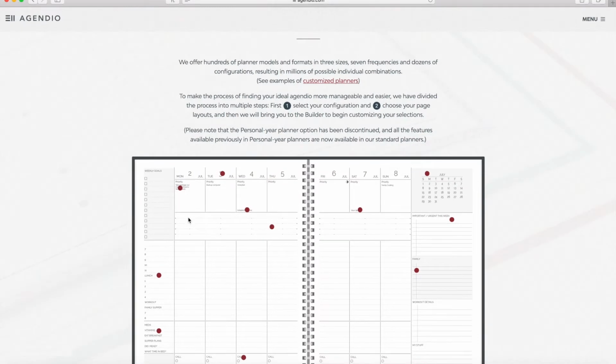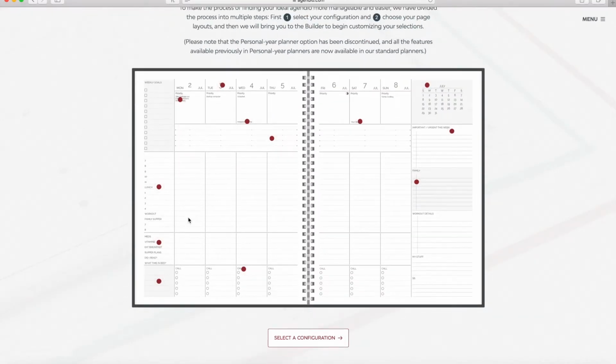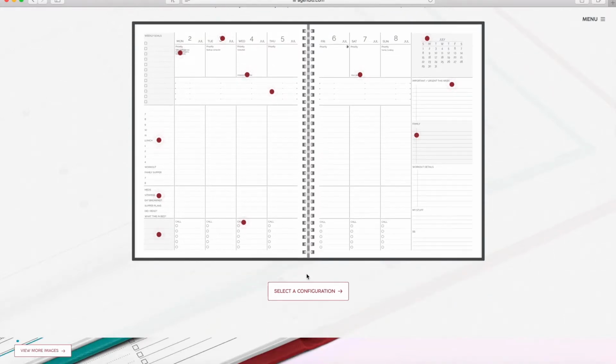Okay, so there's a lot of new things that they have. One of the things that's really exciting is now you can change your configuration even if you've already been in the builder. So the builder is what they call sort of the guts of it all, right? That's the way that you create your planner. And before it was kind of hard because once you got to that stage, you couldn't go back and change the configuration, which we'll go into in a second. But now you can, which is really exciting. And they've added new cover options, and there's a lot of neat things that they have done, which is exciting.